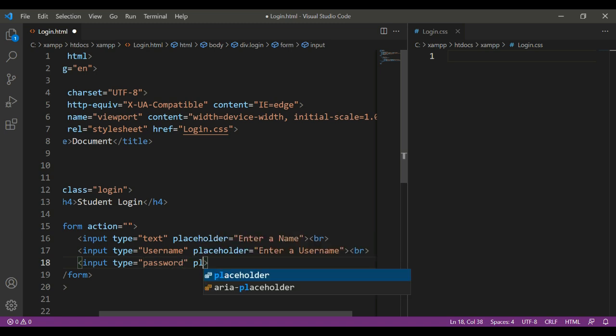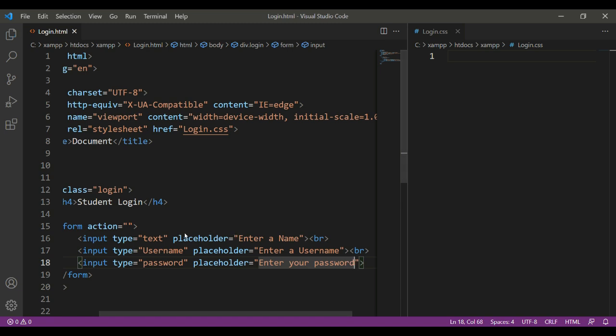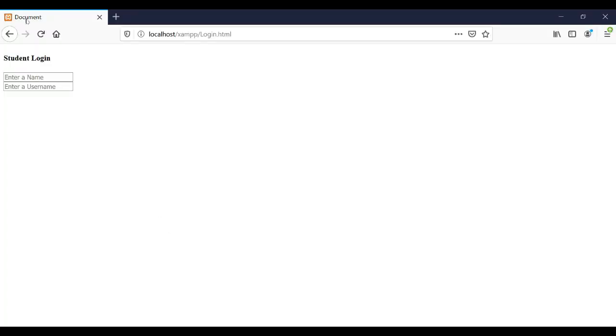Then a placeholder of enter your password. Then you save it, go back to the browser now and refresh it. But now, password is supposed to be hidden. That is why instead of using text, we use password. So once we type a password here, as you can see, we are not going to see the text here. It is hidden, and that's how it's supposed to be.